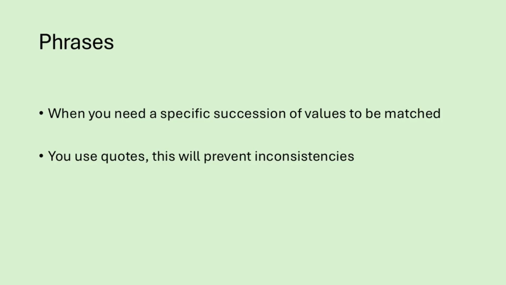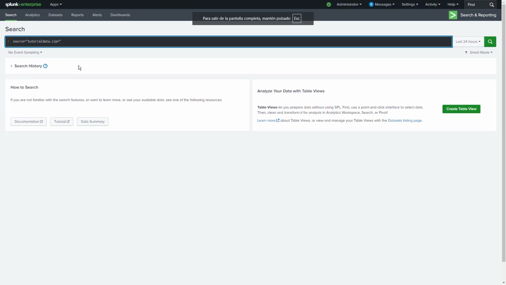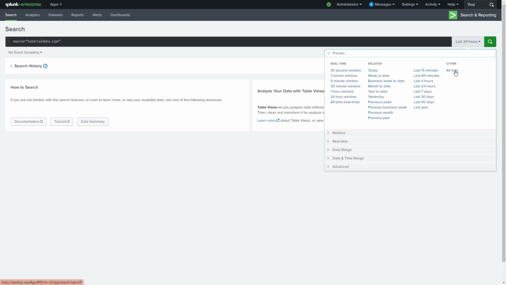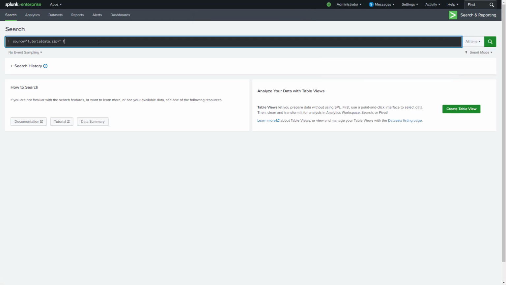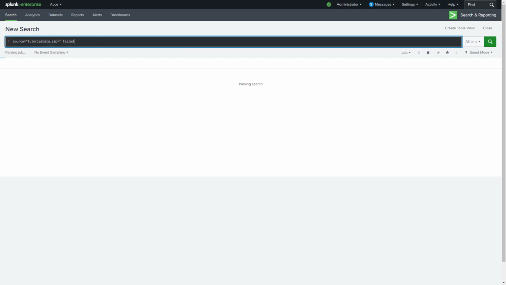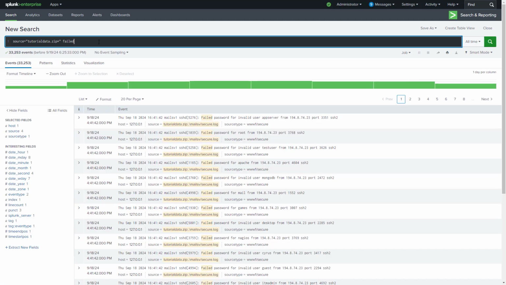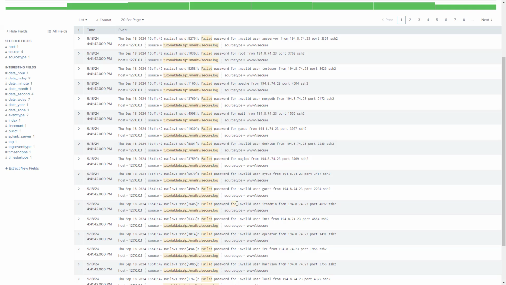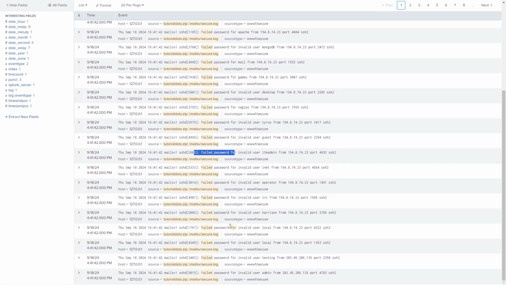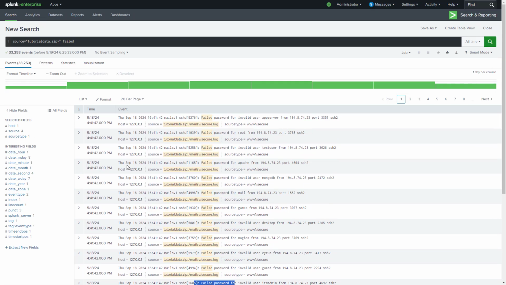I will demonstrate now. So I will use the same source, tutorialdata.zip wildcard, and I'm going to look for the word failed first. So it seems like we're looking for keywords. That's fine. We can then fine-tune the results we need. So I see a lot of events with failed, and all of them say failed password. So maybe this is what I'm looking for. Let's pretend it is.